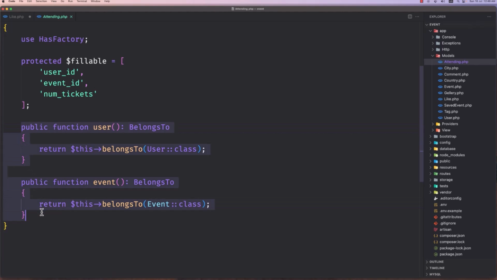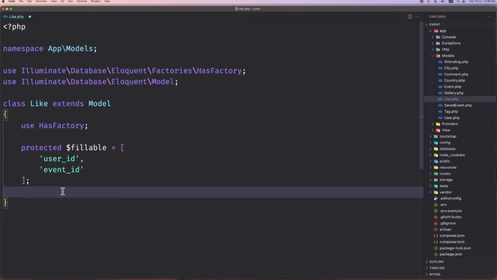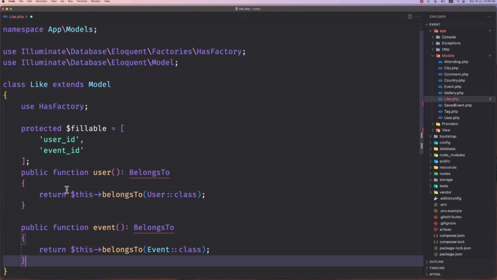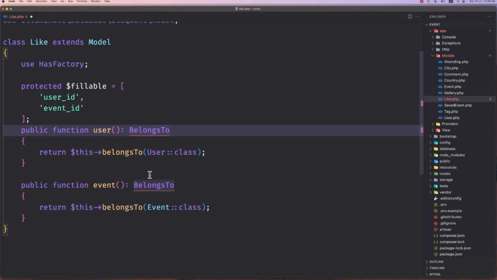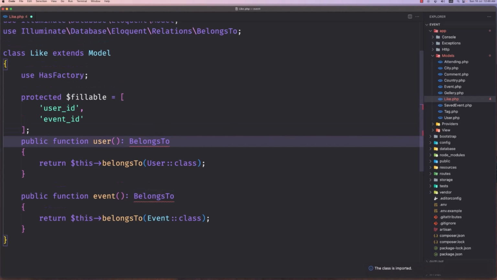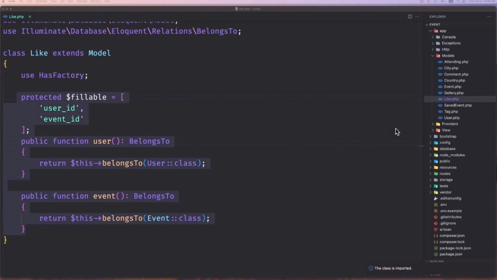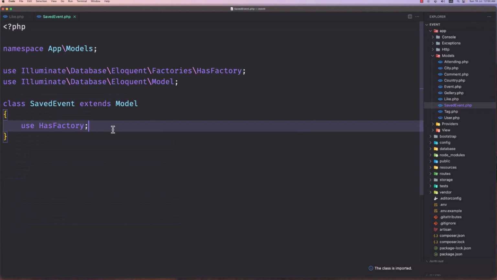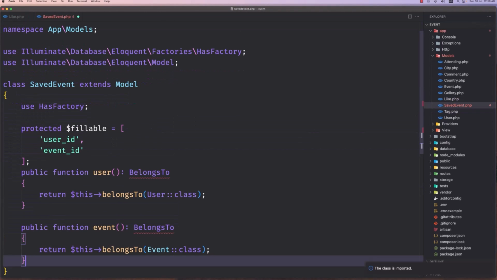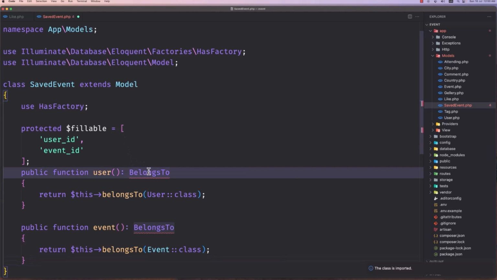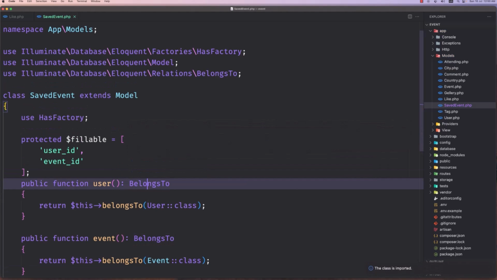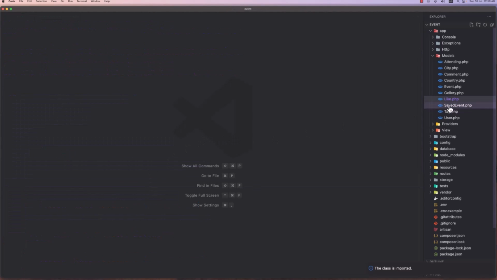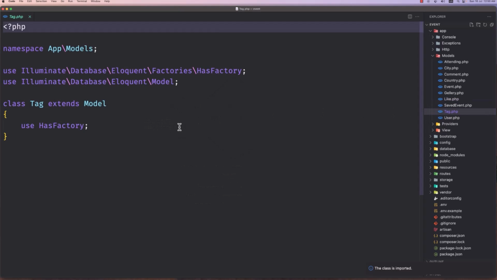So let's copy this, close, and paste it right here just to save some time. It's going to be a belongsTo relationship, and we need to import that. Save. And what I'm going to do, I'm going to copy this one, because also the saved event is going to be the same. Paste it here and import the belongsTo relationship. Save, close this one.